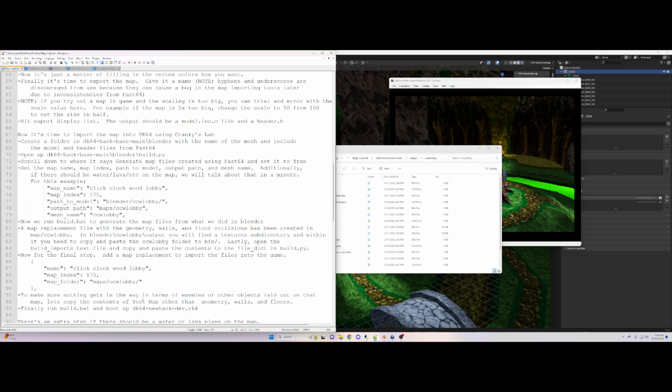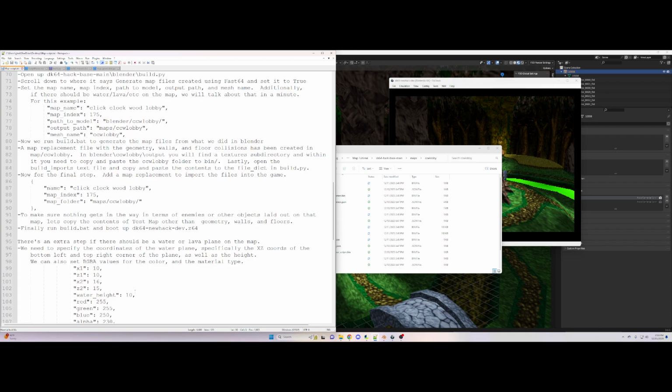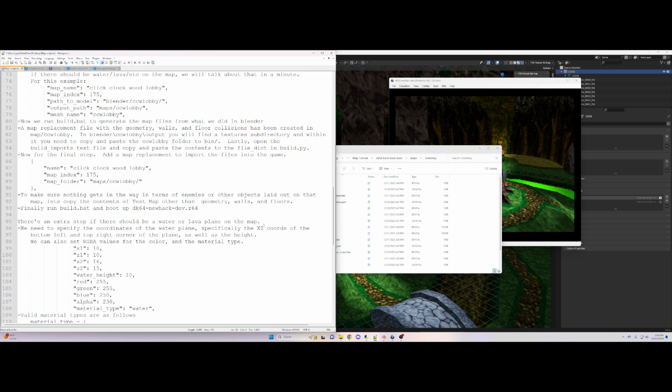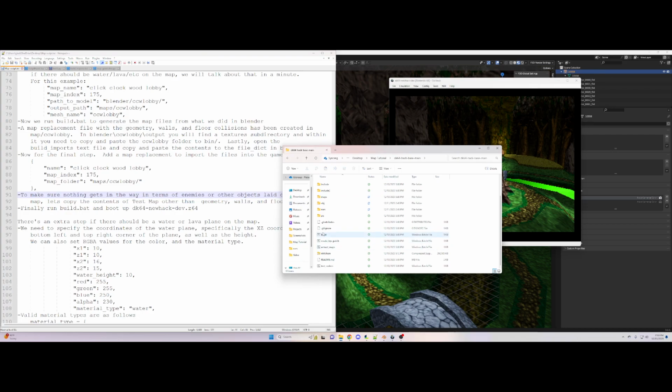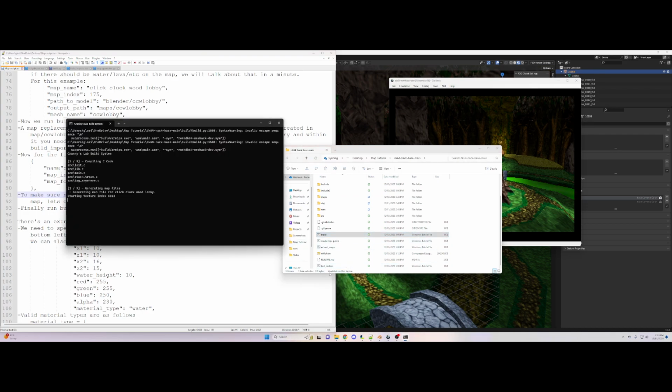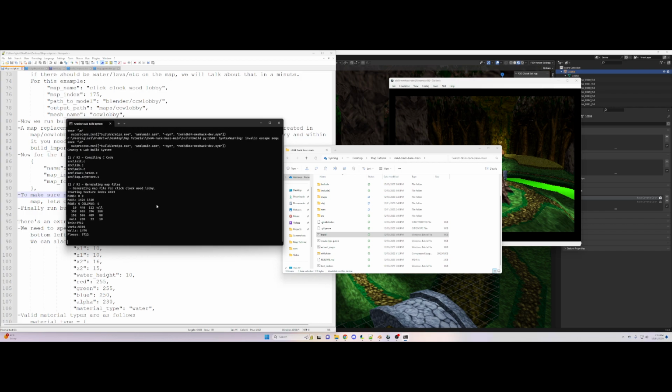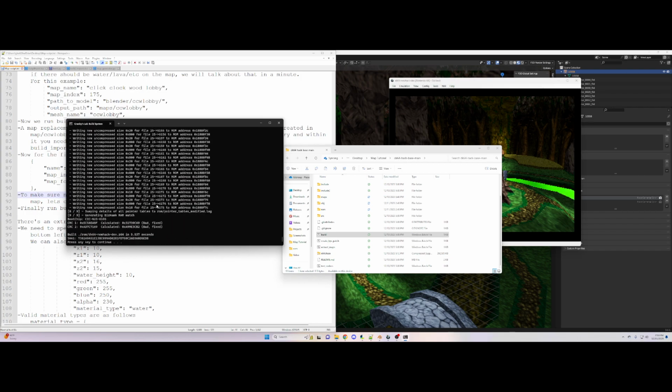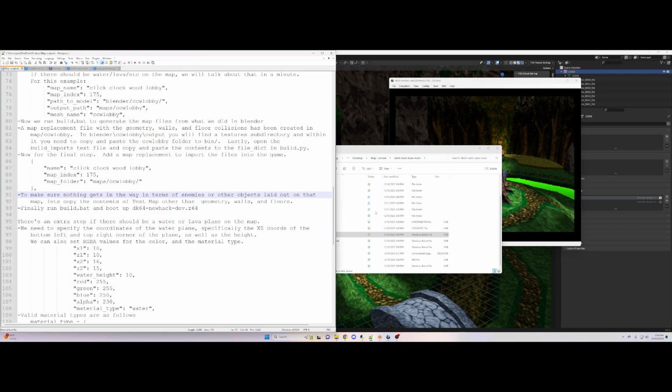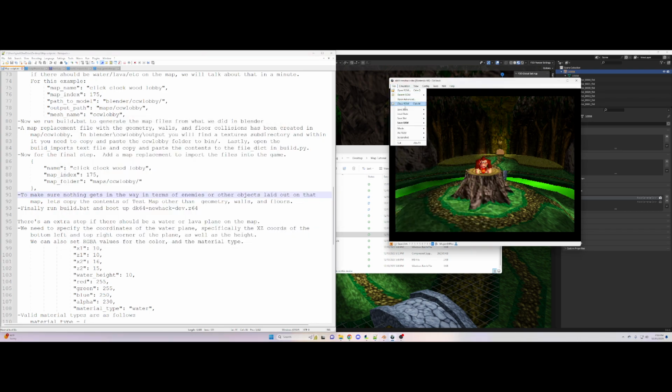Okay, so now that we've done all that, let's see, we did the map replacement, and I talked about all the files that you can get from test map, and then finally the last step is to run build.bat and boot up DK64. So this is all specified now. We run build. It's going to show you that output from before, and that's okay. And it built. So now I'm going to close this.